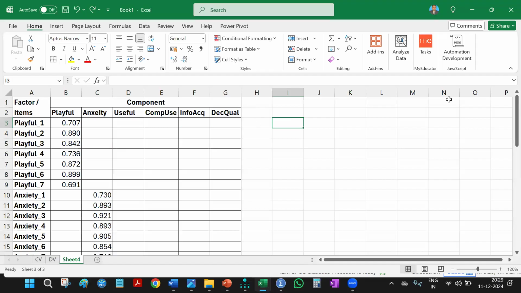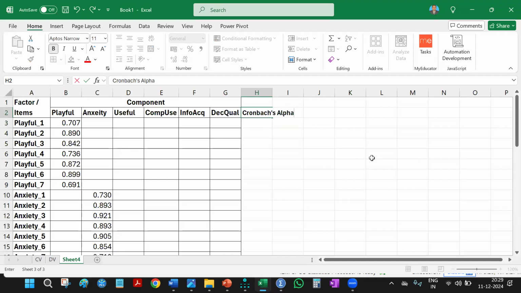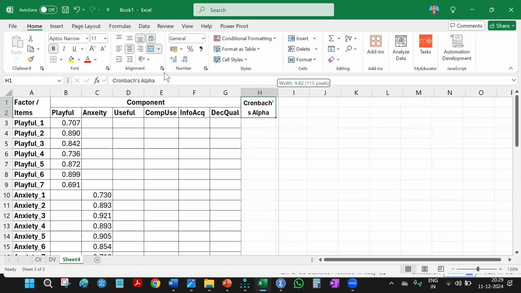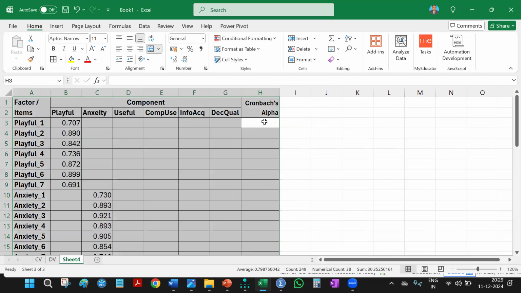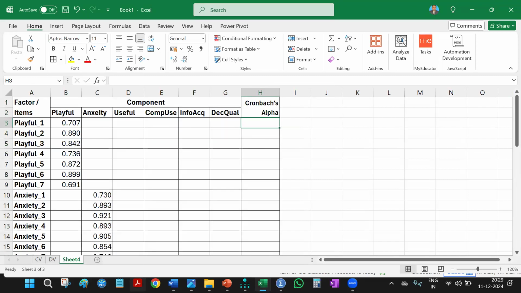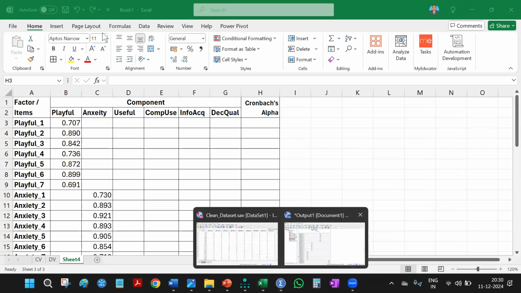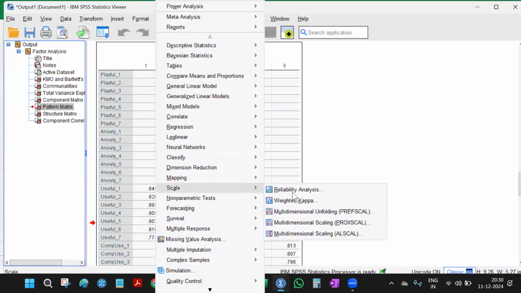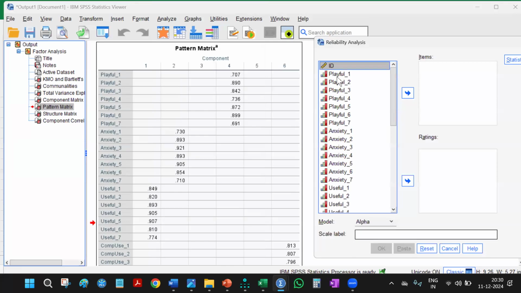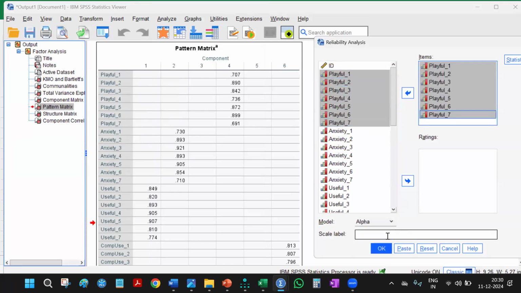I just have to create one box. It's called Cronbach's alpha value, whatever you calculated. Merge this too. So you put the Cronbach's alpha values here. Suppose I just do a couple of them. For Cronbach's alpha, you need to go to the scale. Go to Analyze, Scale, Reliability Analysis, and then check factor-wise. Click OK.